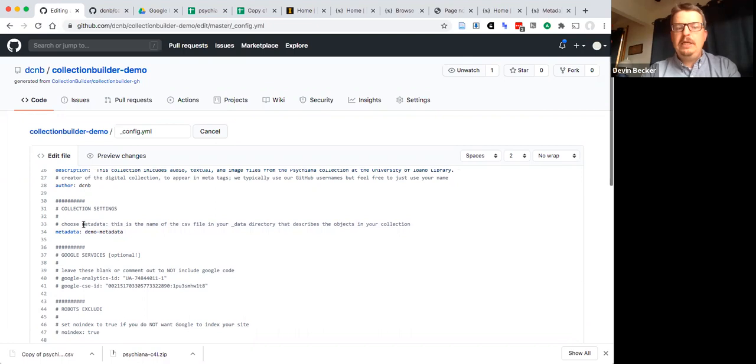So now the really important part, which is the collection settings. This is the part where we connect the CSV that we uploaded to the data directory with the larger Jekyll system, so that it knows what collection it's building, and what data it takes to build each individual item page and all of the visualization pages.